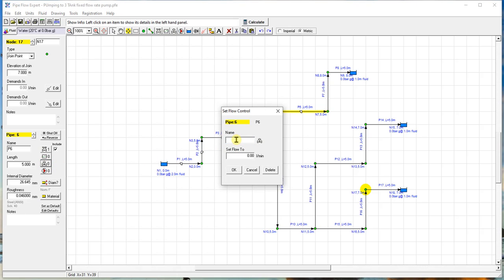So now the control should be FCV, which is the flow control valve. We're looking at adding 100 liter per minute. Now the same here, we say 100 liter per minute. We say okay. See, this has changed to liter per minute.